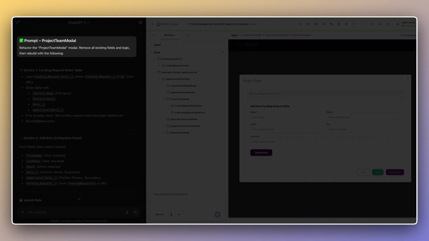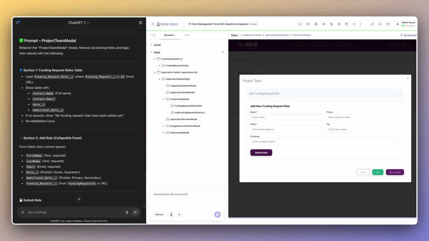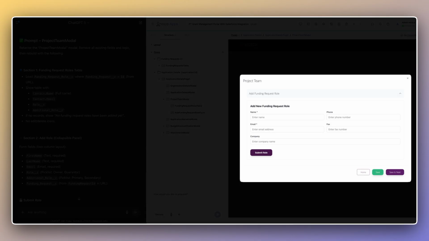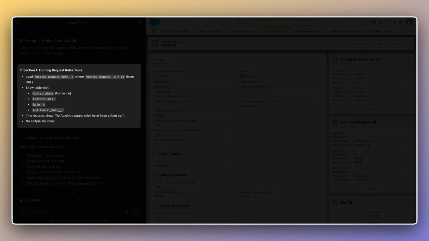Now we can focus on the prompt and show you what the structure looks like. So let's go ahead and review the prompt. The prompt starts with: refactor the project team modal, remove all existing fields and logic, then rebuild with the following. Which means anything in that modal right now will completely be removed and rebuilt with the following logic. So the logic looks like this.